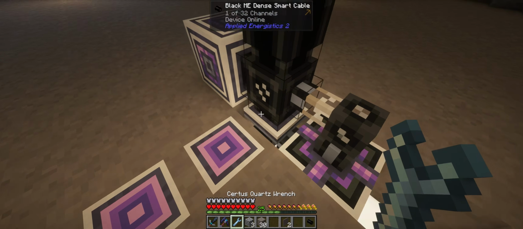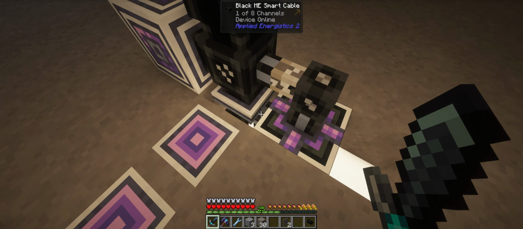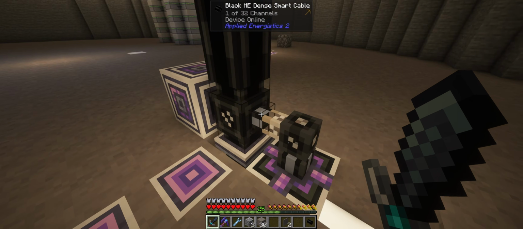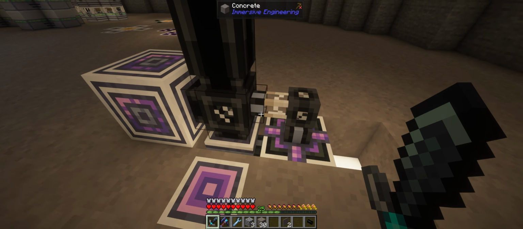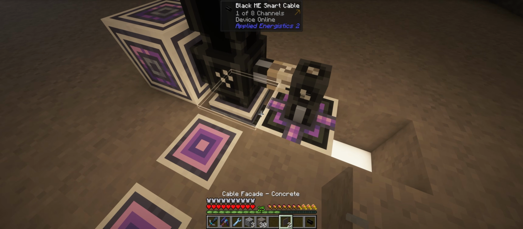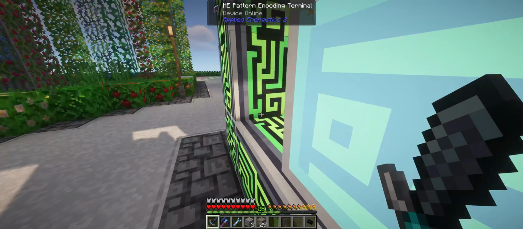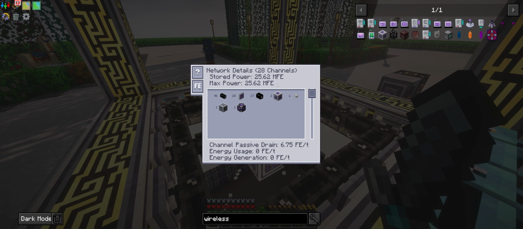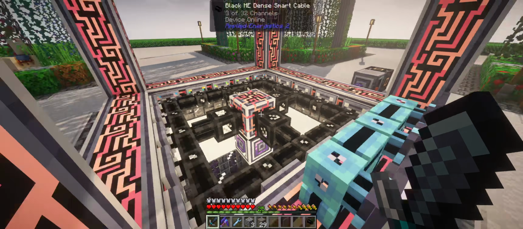Does that make sense? So right now, this is directly connected to our subcontroller, and then the quartz fiber here cuts the connection from here, and it only lets the power transfer. So now, I know it's a little bit confusing, but bear with me. So now when we check this controller, you can see that the 25 million buffer is part of this subcontroller.